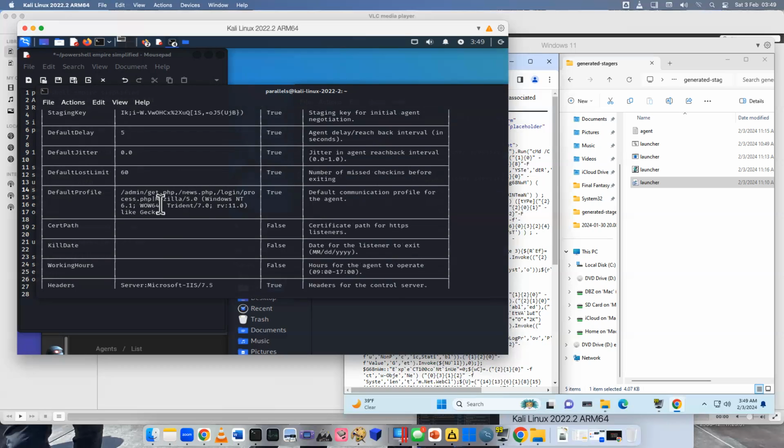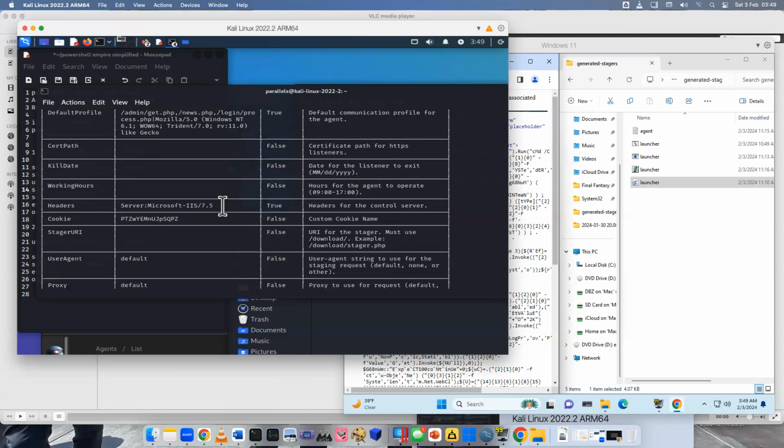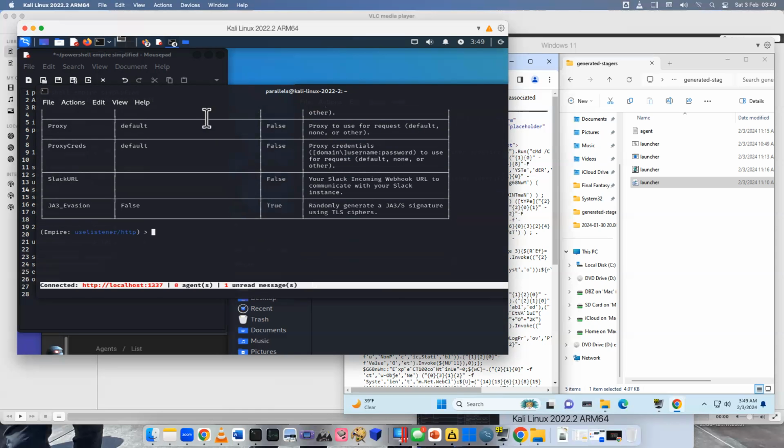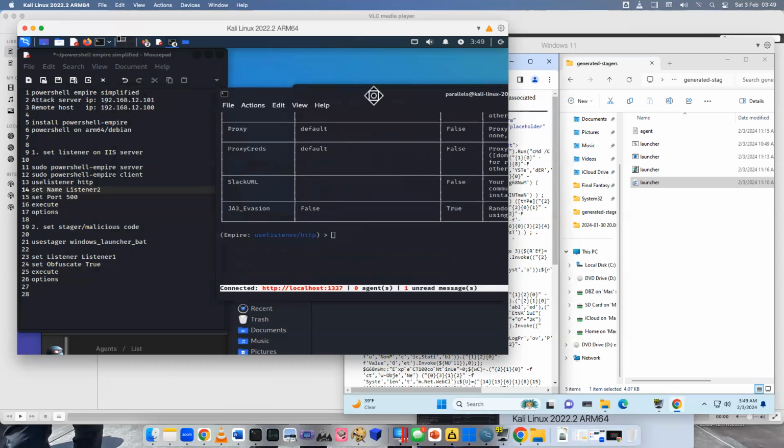Okay, there's a profile. I guess it's going to use PHP. And yep, it's set to Microsoft IIS, their Internet Information Services. Okay, I'm not going to configure anything else, just kind of basic stuff.